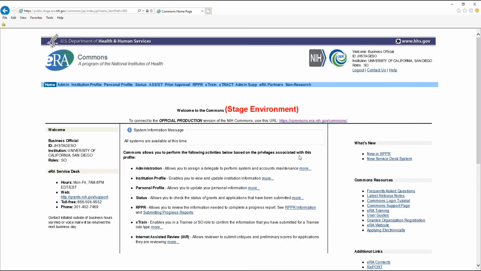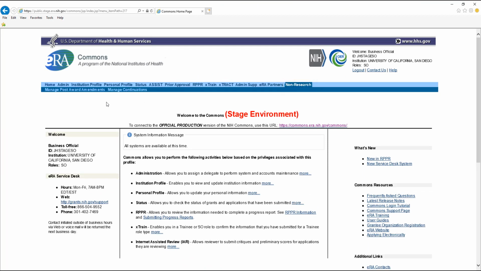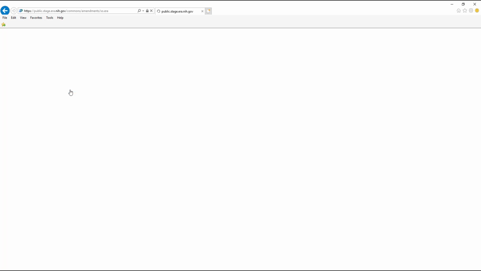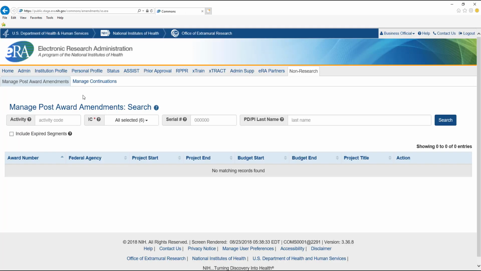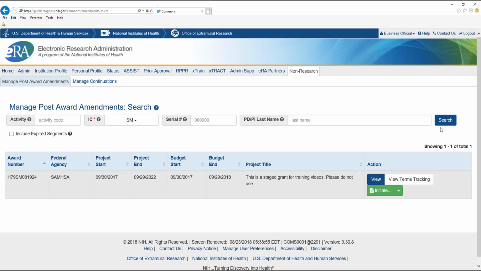Let's do that now. First, access ERA Commons and select the Non-Research tab. Then, click Manage Post-Award Amendments. Remember, if you're an SO, you need to click Search before you can see grants. If you're a project director, you'll have a list of all your grants displayed without having to search. In the list of search results or your list of grants, click View to be taken to a page where you can see all of your submitted amendment applications for that grant.